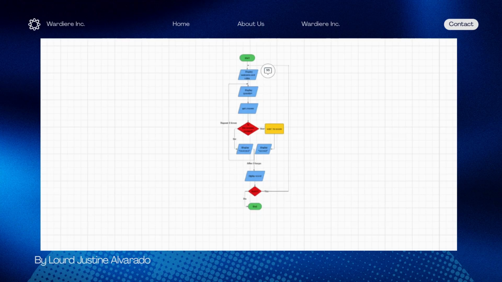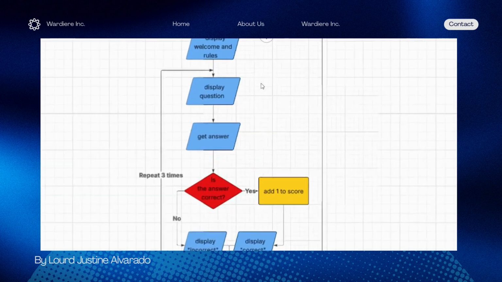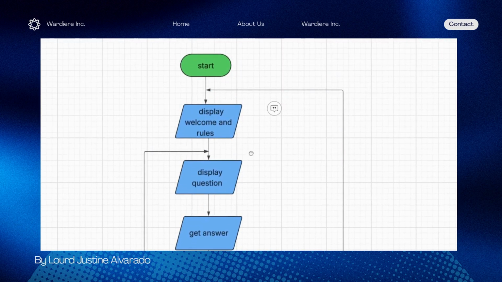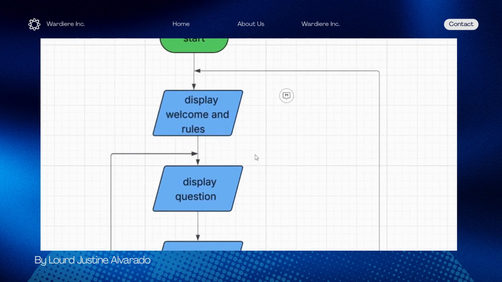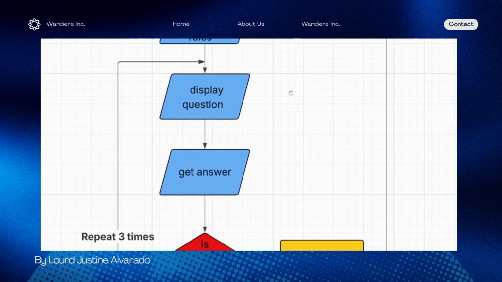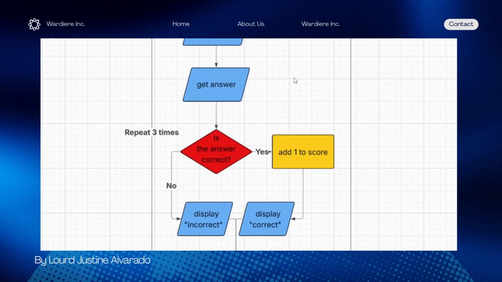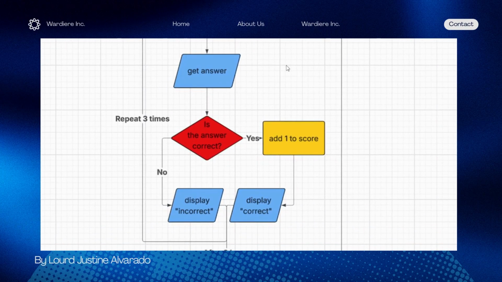To start, our program starts with a flowchart. From the beginning, our first output is displaying the welcoming message and rules. After that, it displays a question. Then, the user will input an answer. If the answer is correct, then it will add one score and display a correct message. If not, then it displays an incorrect message.